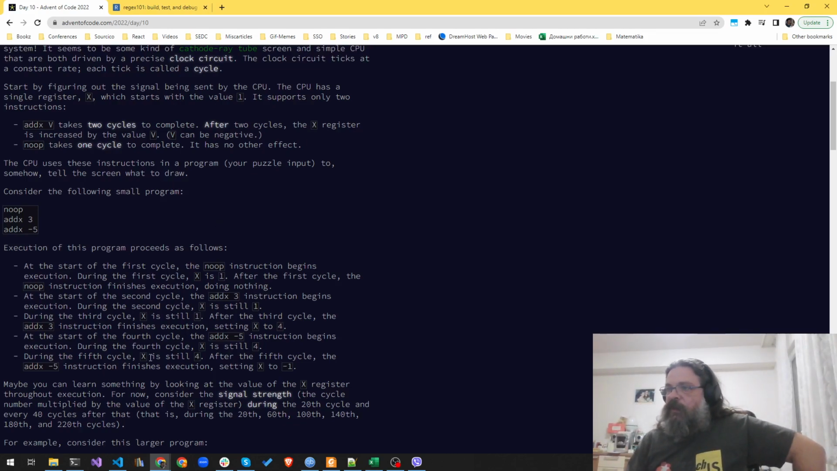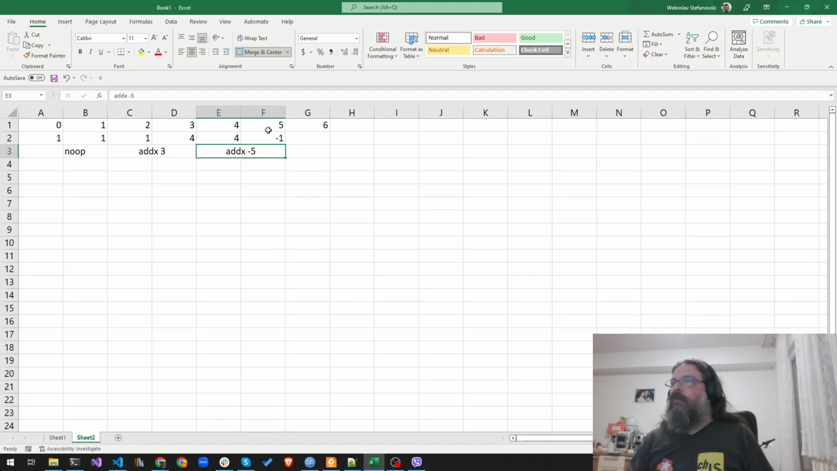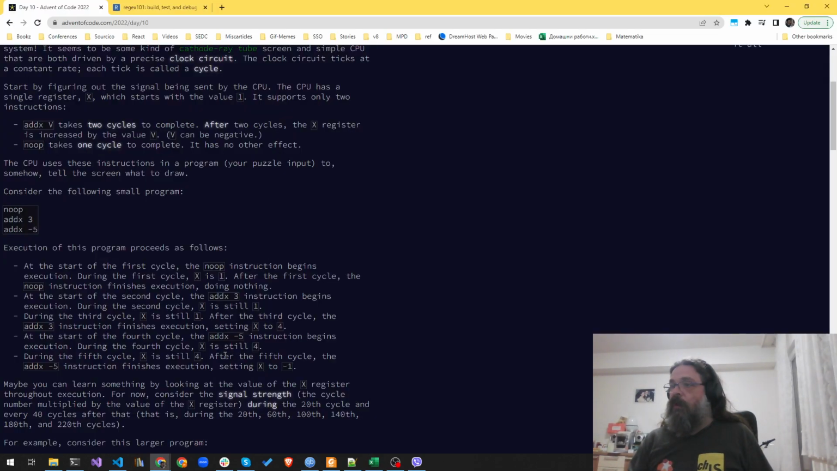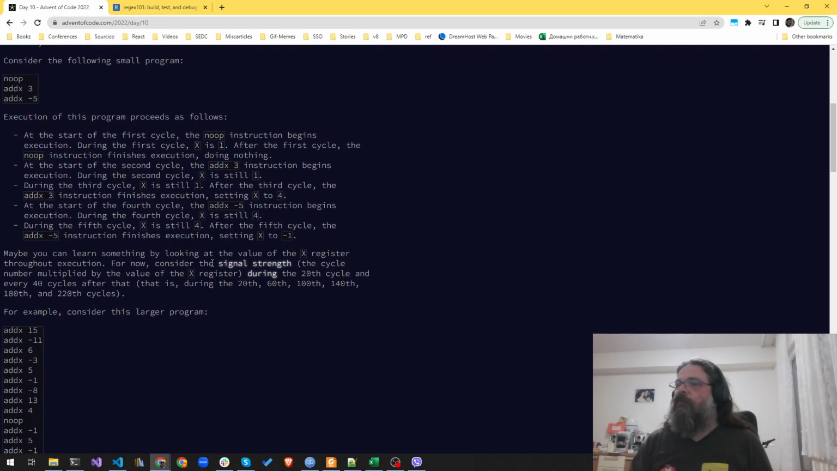During the 5th cycle, x is still 4. After the 5th cycle, it finishes execution and x is minus 1. The signal strength is the cycle number multiplied by the value of the x register during the 20th cycle and every 40th cycle after that.